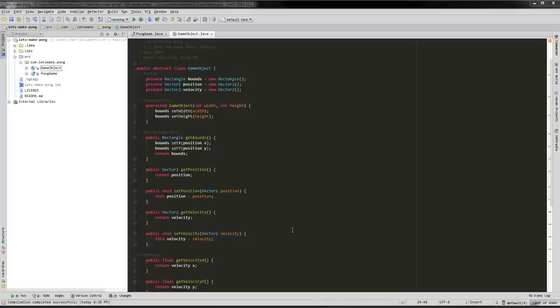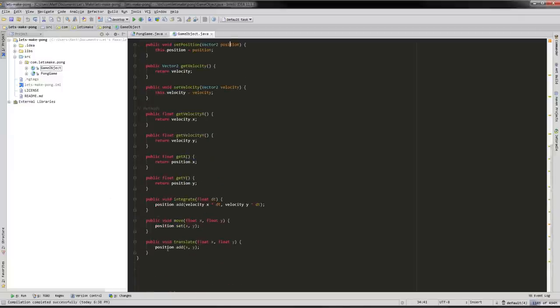Now, when we left off last episode, we had just finished making our game object class here. We had defined a bounds, a position, and a velocity, and created some accessors and some helper methods to work with that.